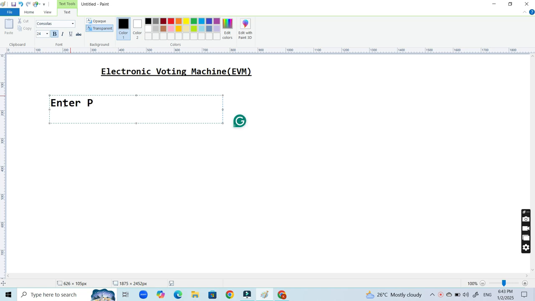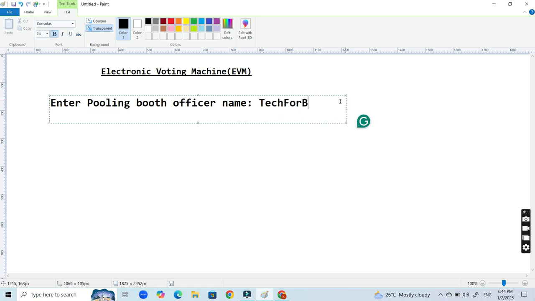Enter polling booth officer name. It is the first input we need to read. For example, the polling booth officer name is Techforbtechs. And the second input is enter number of voters.